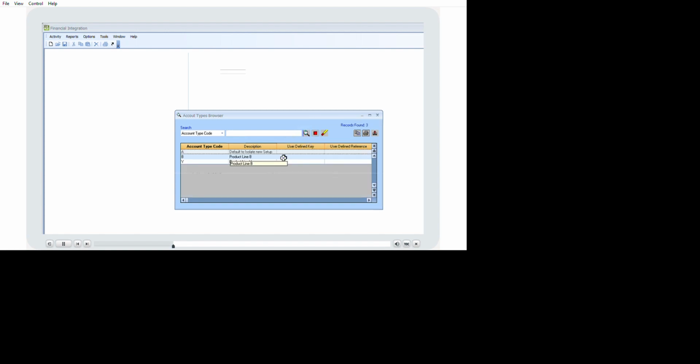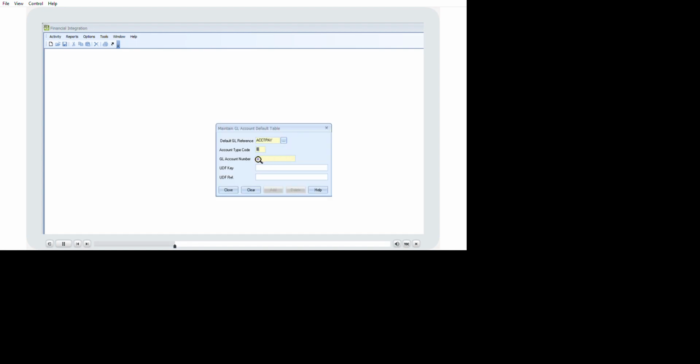After double-clicking, the Account Type Browser window will open. To see the available account type codes, click the browser icon. Then double-click to select a code. To enter a GL account number, you can manually type the number in the box. Or you can select the account from the browser by double-clicking in the field.